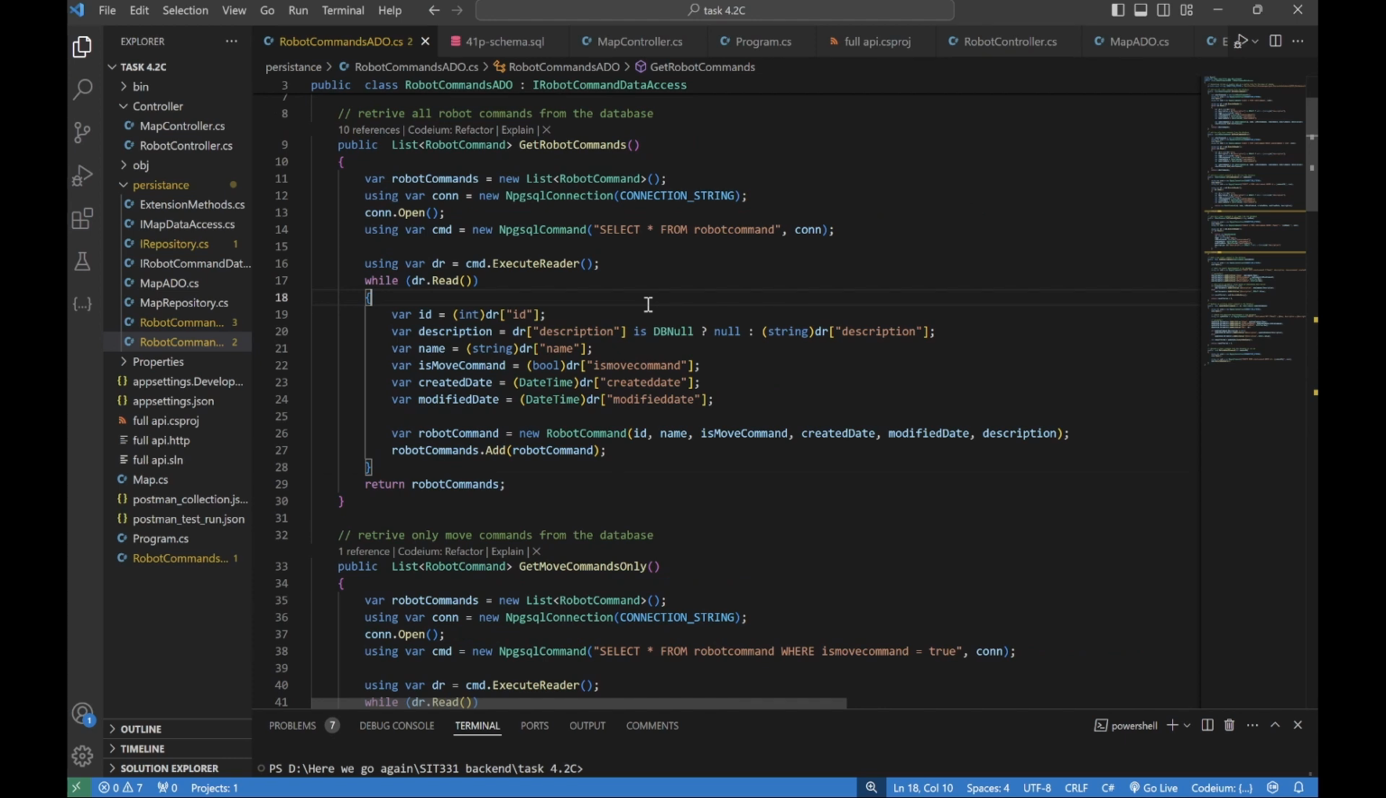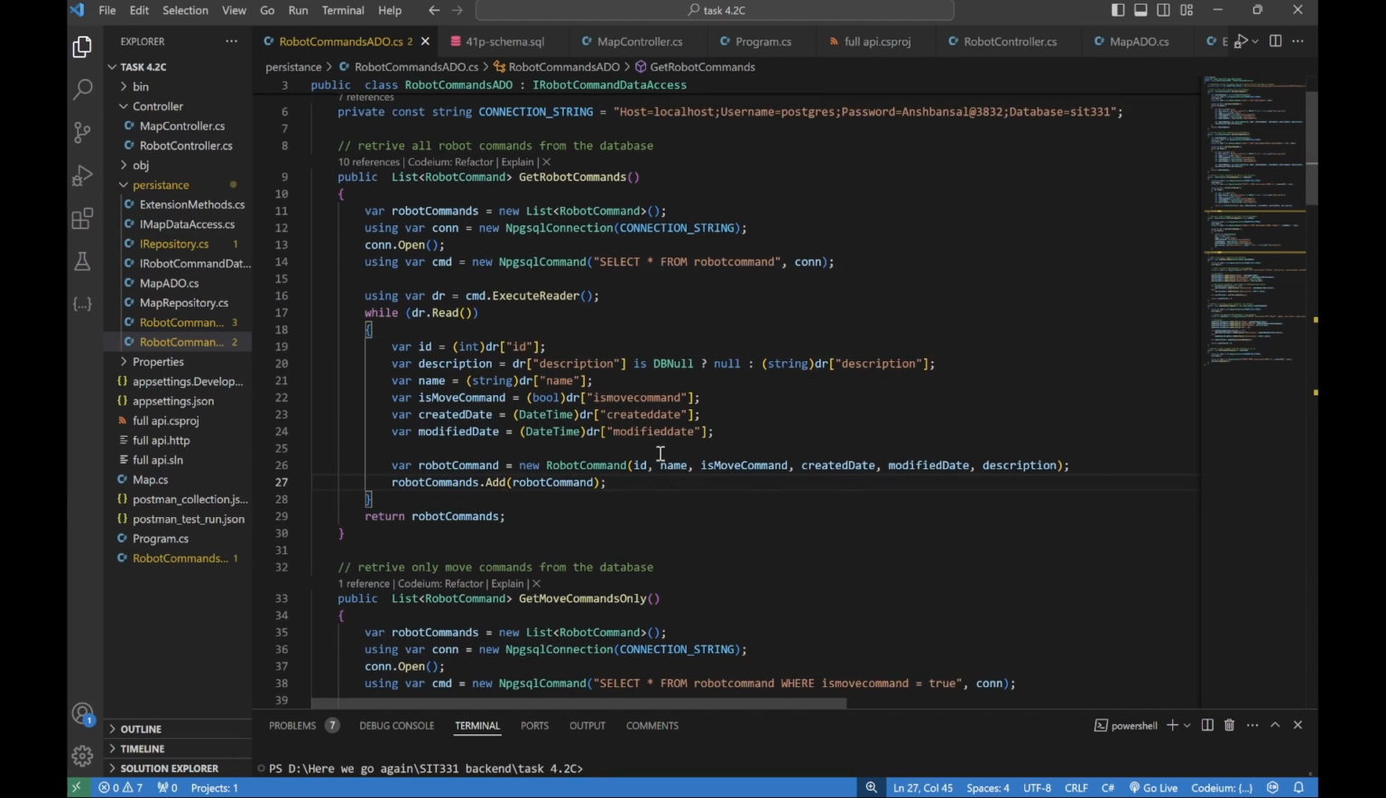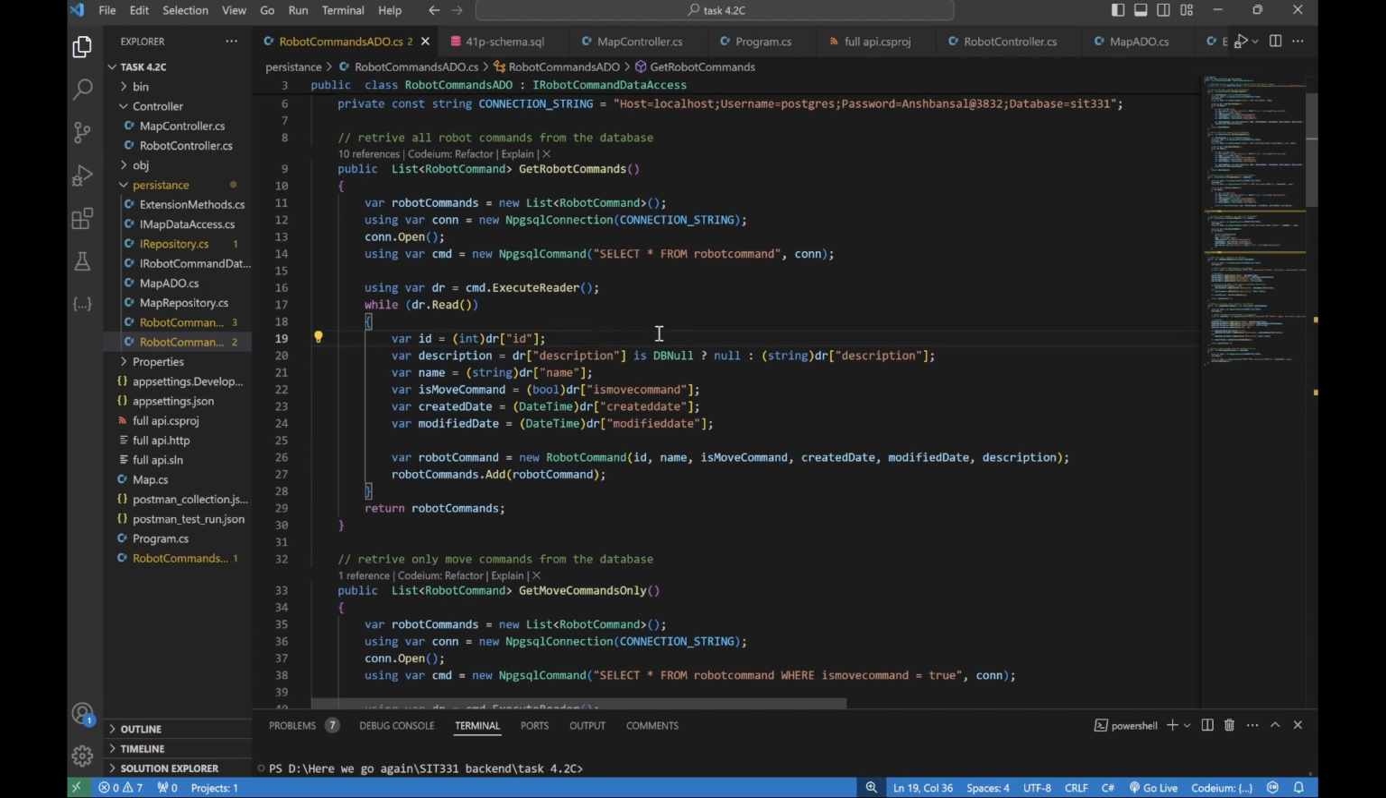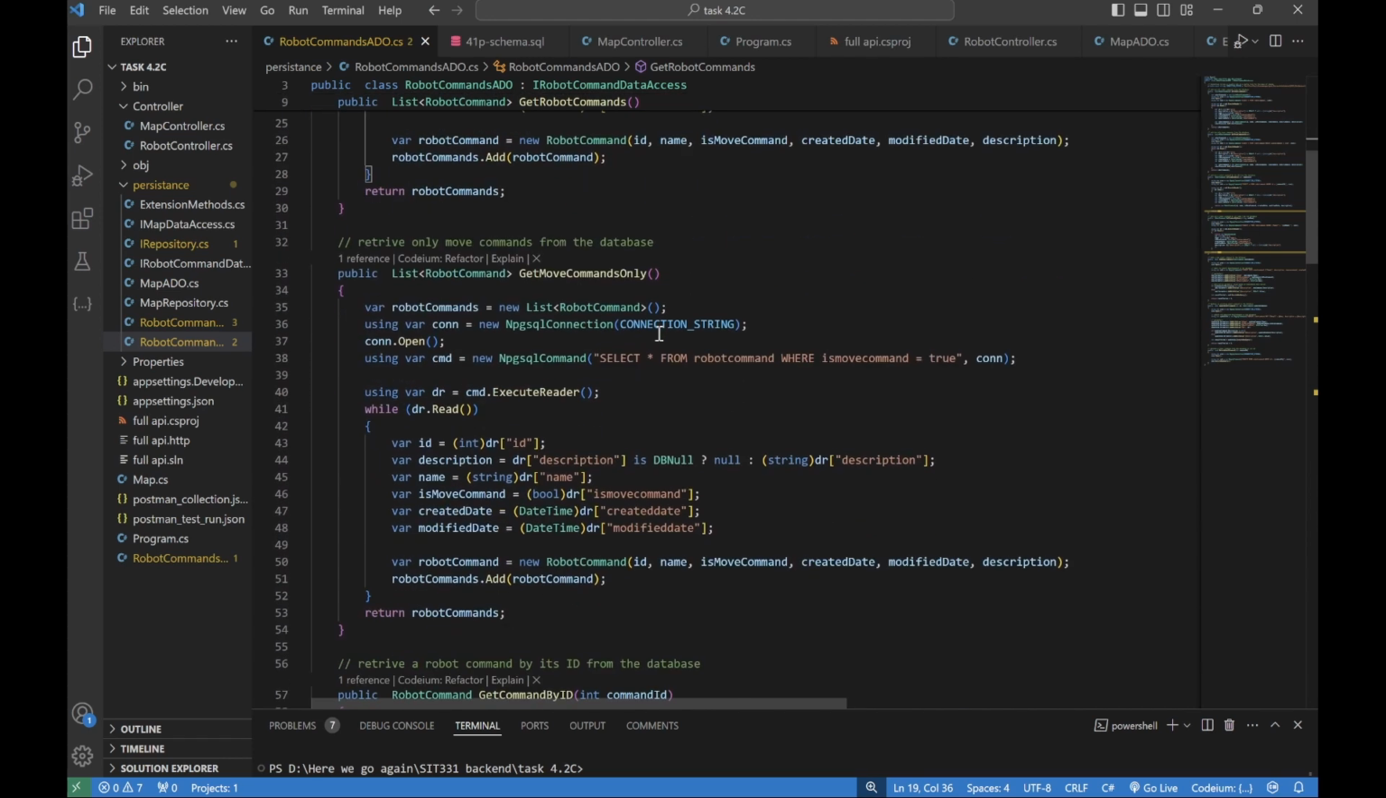Now let's get into a little more detail. First, get robot commands. It opens a connection to the database and executes a SQL query to select all rows from the robot commands table. It reads the result using a data reader, maps each row to robot command object, and adds it to the list before returning the commands.